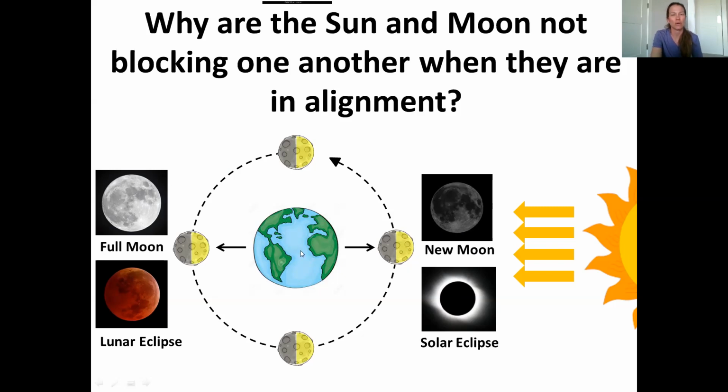Likewise, when the earth is sitting between the sun and the moon over here, how come most months we see a big full moon rather than a lunar eclipse, or when the earth is blocking the sun from making it to the moon, okay? Most months we will see the new moon and the full moon rather than the more rare lunar eclipse and solar eclipse. Why might that be?